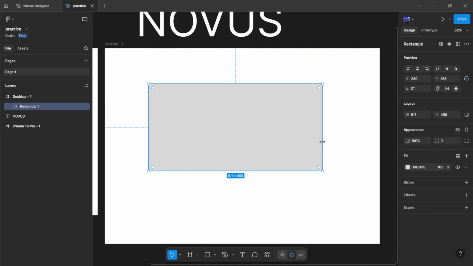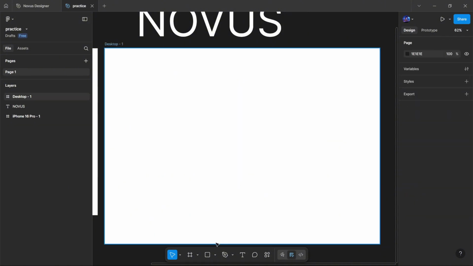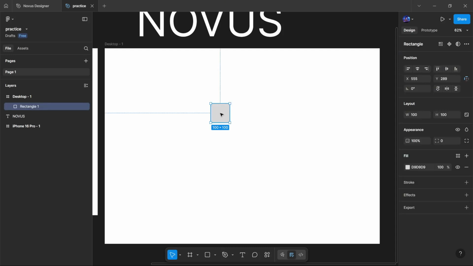If you want a perfect square, you can come back again to R, to rectangle, click on it, and all you need to do is click, and automatically you're going to have a perfect square. The default perfect square that Figma gives you is 100 by 100, that means 100 width and 100 height.